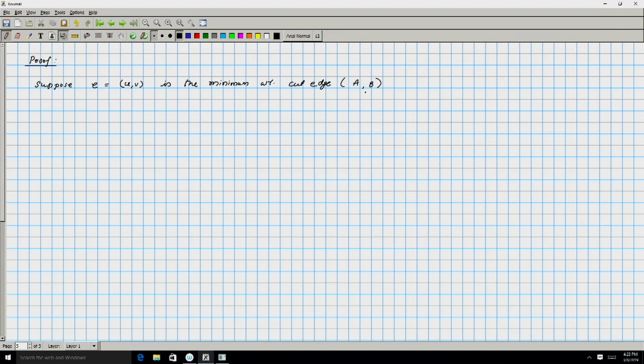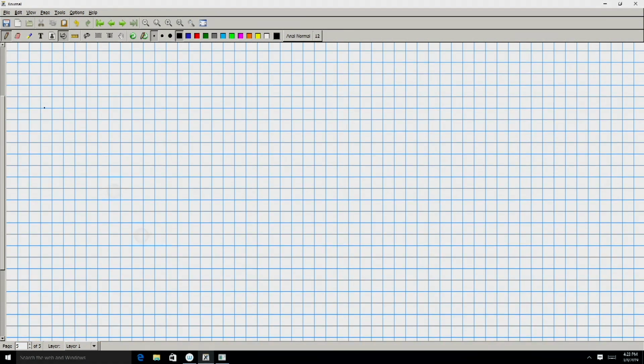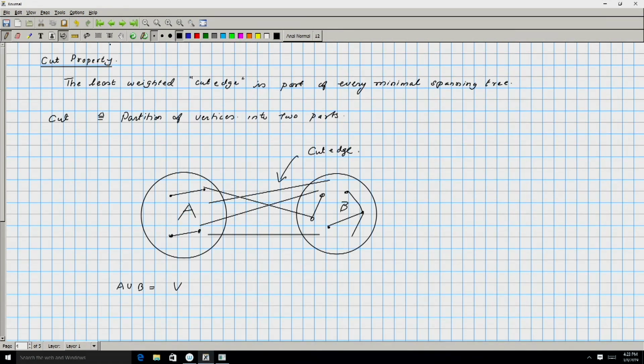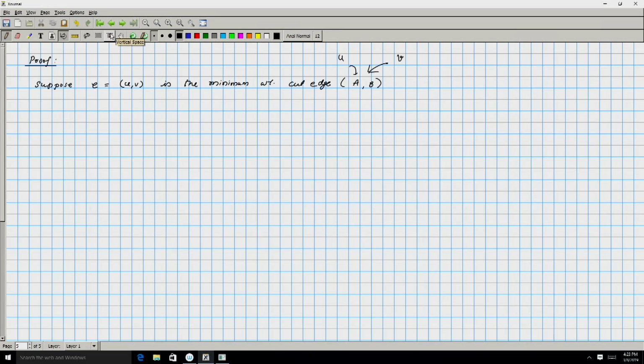It means one side is A and the other side is B, and let us say A contains U and B contains V, okay. That is how UV is a cut edge. And suppose E does not belong to MST. So, let us just draw the MST.